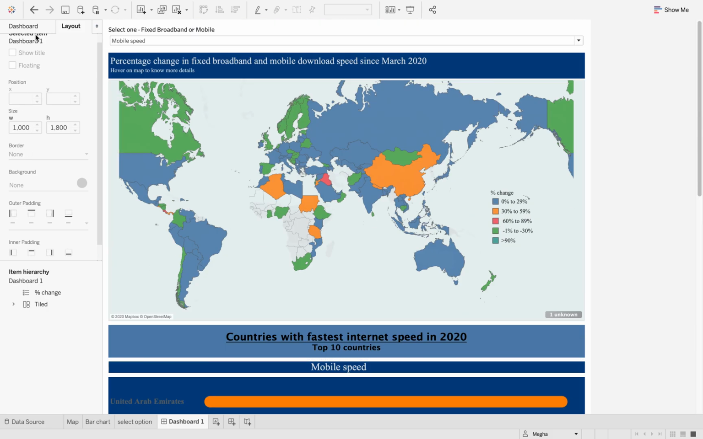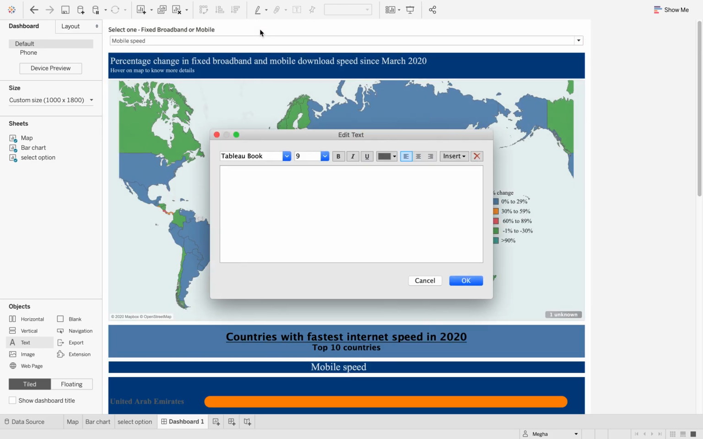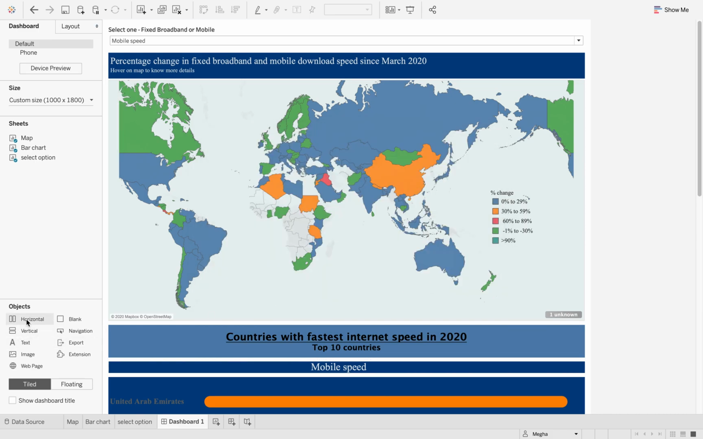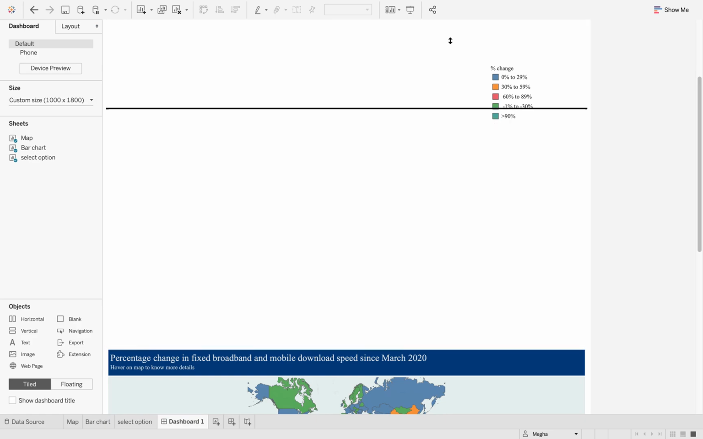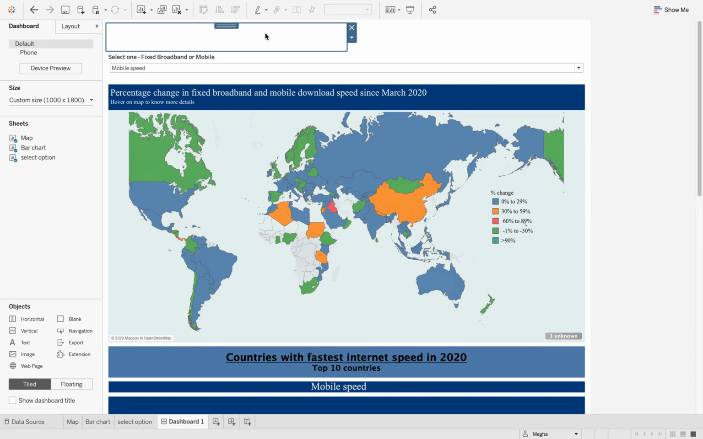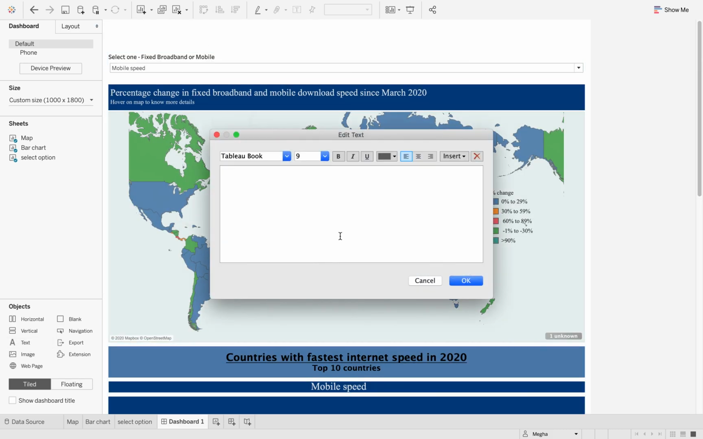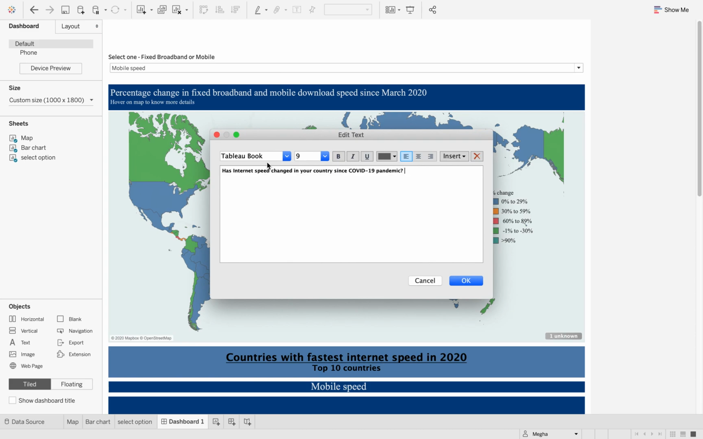Next step is to add the title. Let's add a text, or first let's add two horizontal containers. In dashboard, formatting takes some time, so be patient. Add text. Again, to save time, I have already the text.